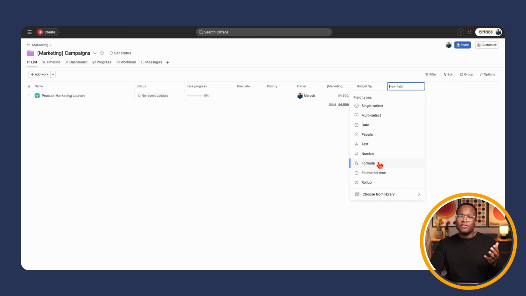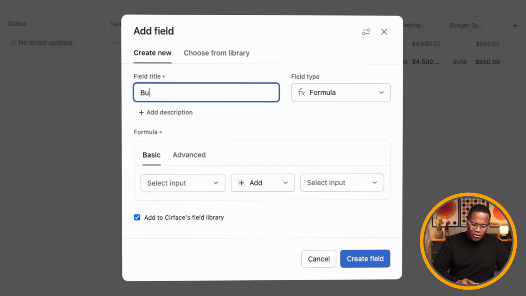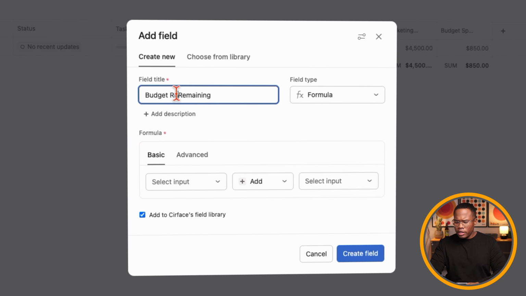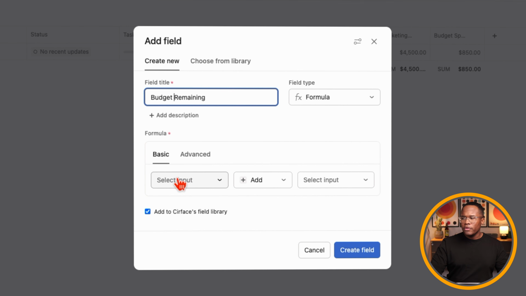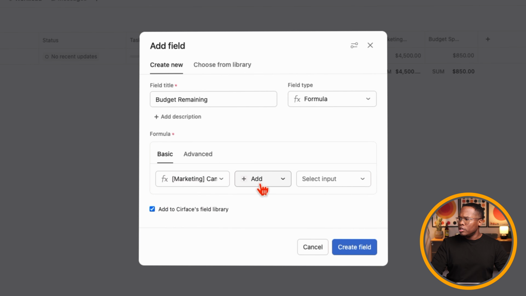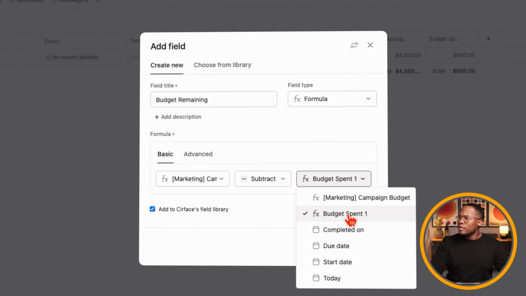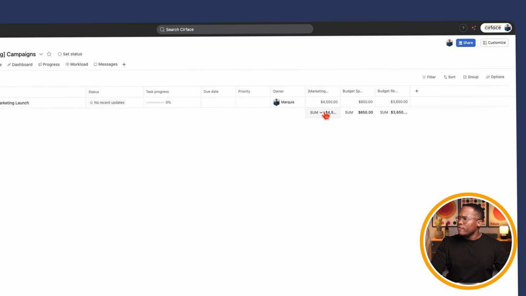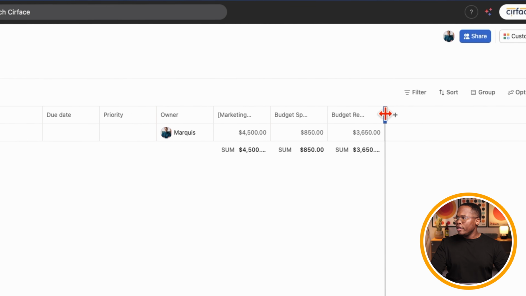But what if we wanted to do it automatically? Like, how much do I have left in my budget here? Okay. So I'm going to do budget remaining. That's not how you spell it. There we go. Now we can just do a basic formula for this. You don't have to do anything advanced. We can then come in and say, okay, what was our starting budget? And the function here is we want to subtract. And then we want to do what the budget spent was. And so let's create that field. So now we've got our starting budget, we've got the budget spent, and then we've got our budget remaining right there.